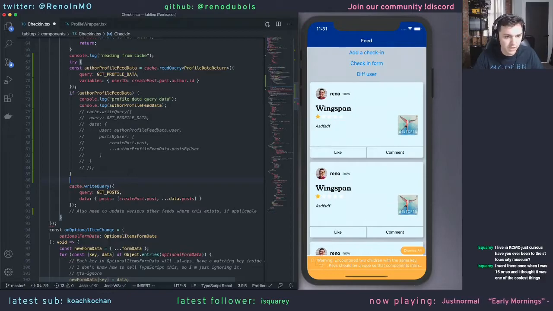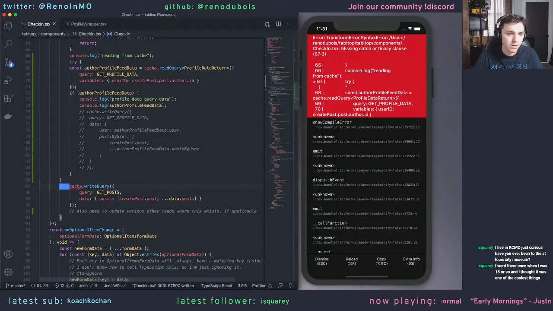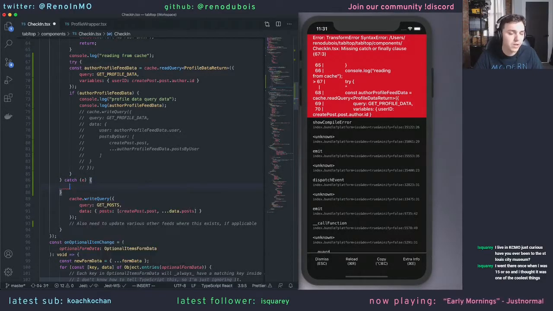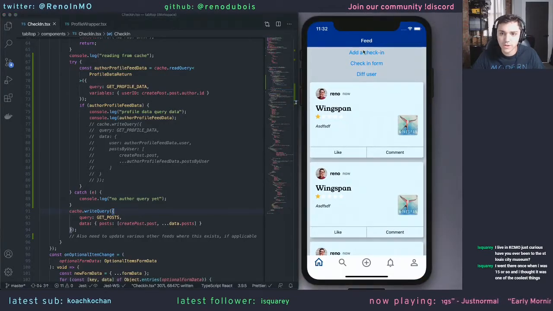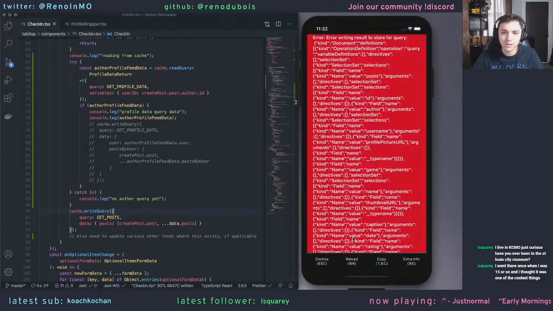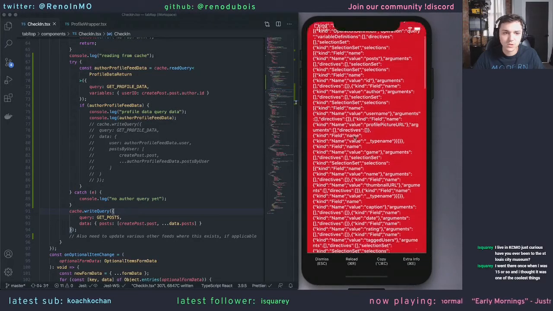Yeah, it's really odd that I think that errors out, but... No author query yet. That's fine. So now this should work, right? So now if we go... Error writing result to store for query. What?